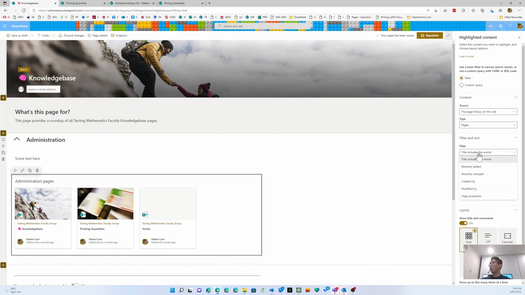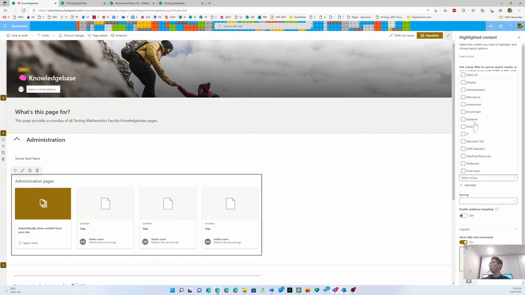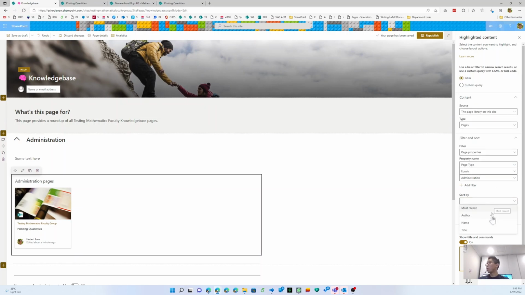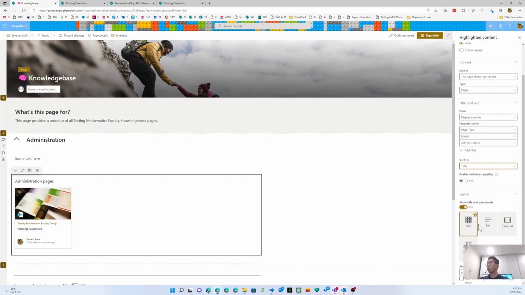We don't want Knowledgebase and every other page showing up in administration. We want the filter to be a page property. And what property do I want? I want the page type to equal administration. And of course, here you can now multi-select what page types. But of course, I don't want every other page type showing in here. I don't want Microsoft 365 showing up here, for example. And I want to sort it by the most recent, or I could sort it by name or title. I might want to sort it by title so that it's consistently sorted and not bouncing around each and every time.